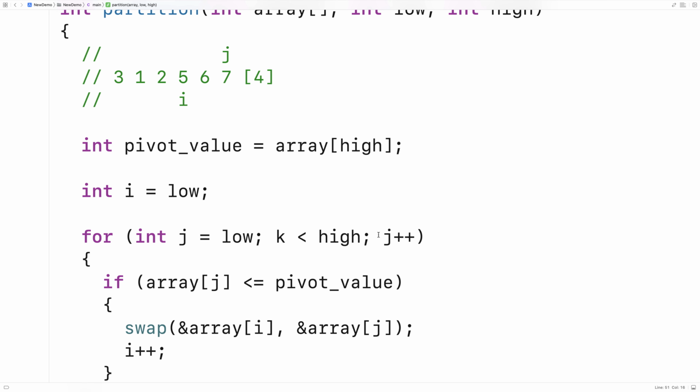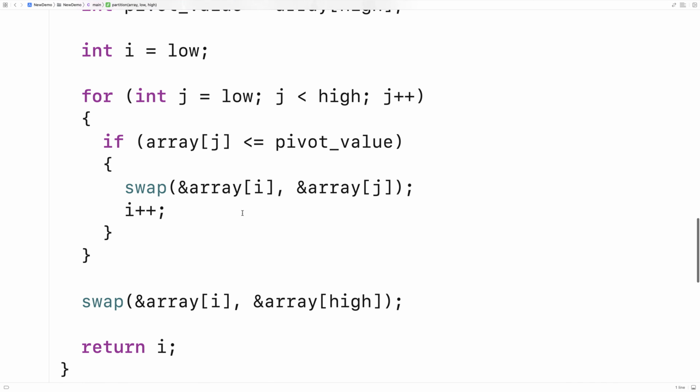Now at this point, j gets incremented again, but now j is no longer less than high. Because j is no longer less than high, at this point, we're done. But there's one more step here.